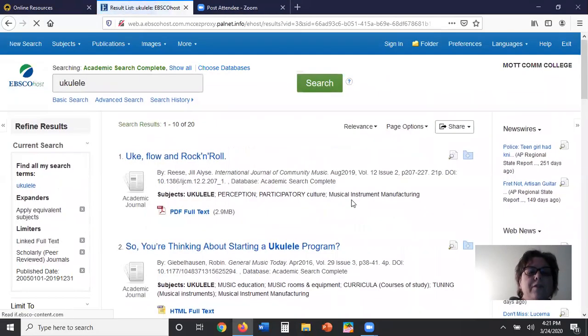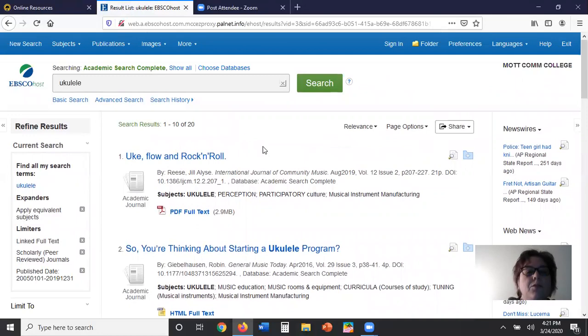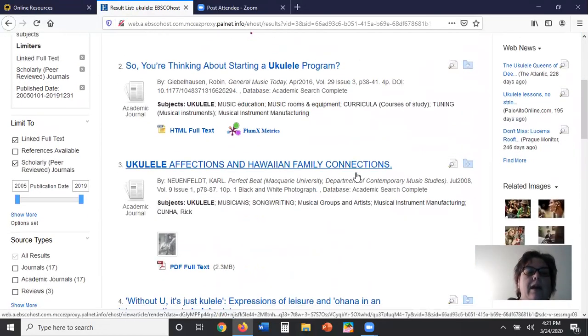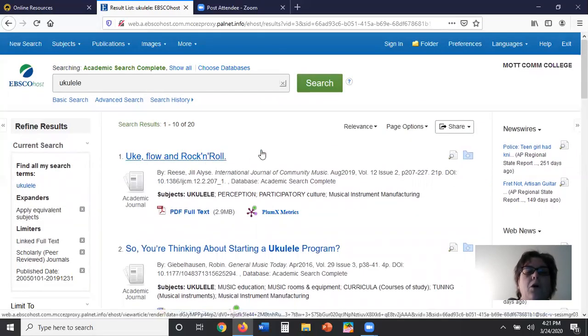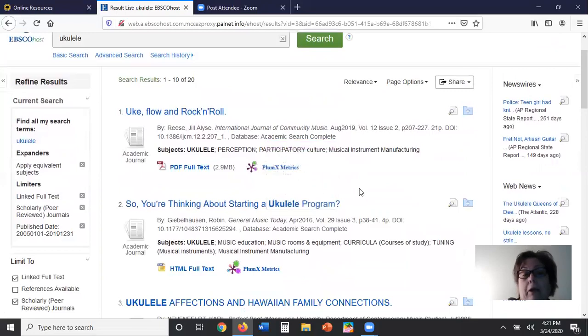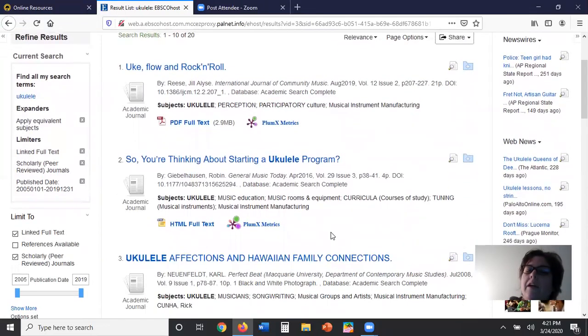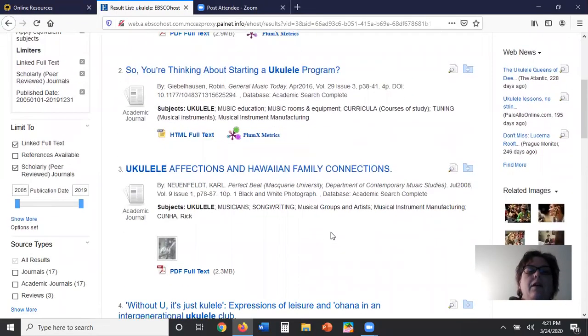And that further limits it to 20, right? So now I have 20 scholarly things to look at if I want to. And they've got all kinds of stuff. You've got the top one, uke, flow, and rock and roll. Okay. So you're thinking about starting a ukulele program.